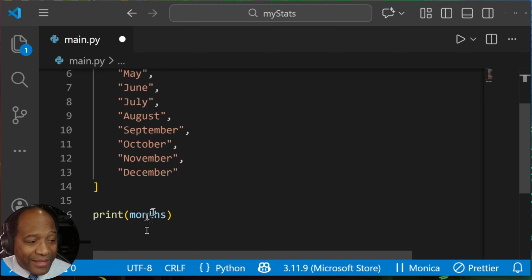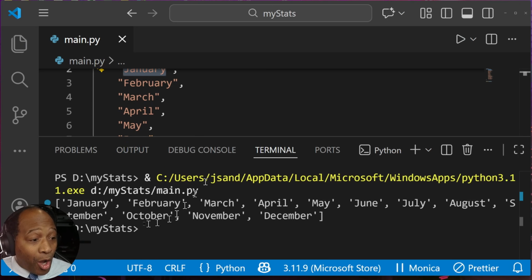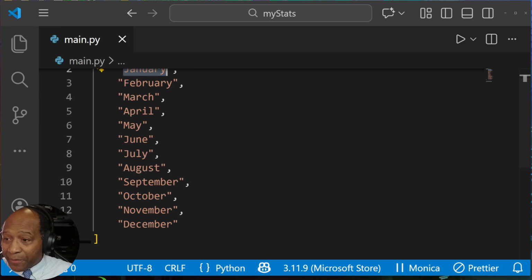Now, if I want to print months, see this? It's not going to print all of it nice and neat. It's going to print it like this. Everybody see that? All right. So it's telling me that this is in a container. It's in the container.